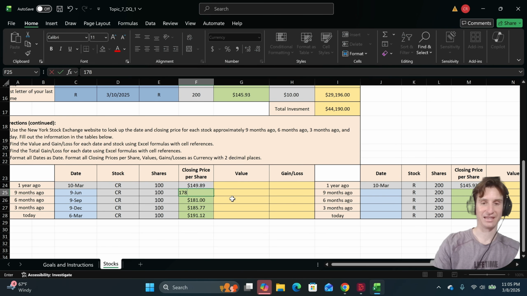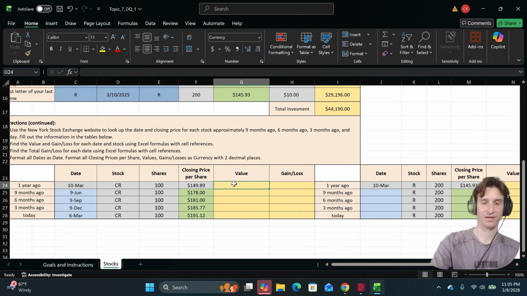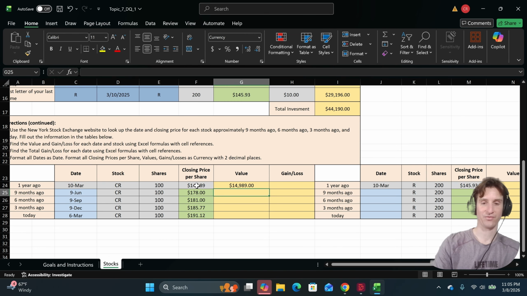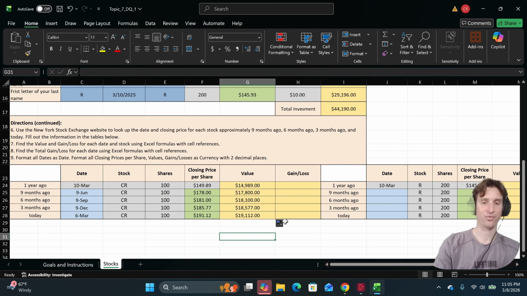Okay, so that is the tedious part, right? So that means all we have to do, now once we have all that information, that's the hard part. We take our shares, we times it by our closing price, and guess what we're going to do for all of these? So we're going all the way down, and it will give us all of these prices. And so what we're seeing is if we decided to sell at any point during these time periods, how much money would we gain or lose?